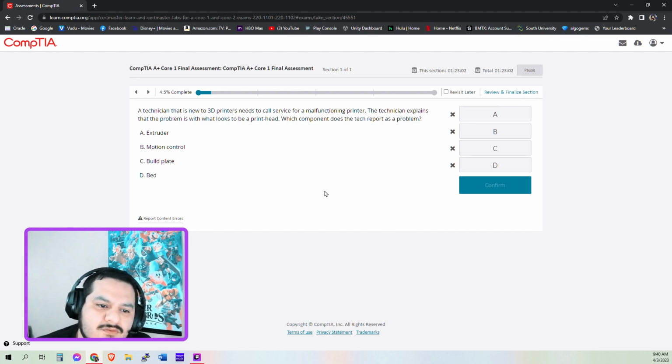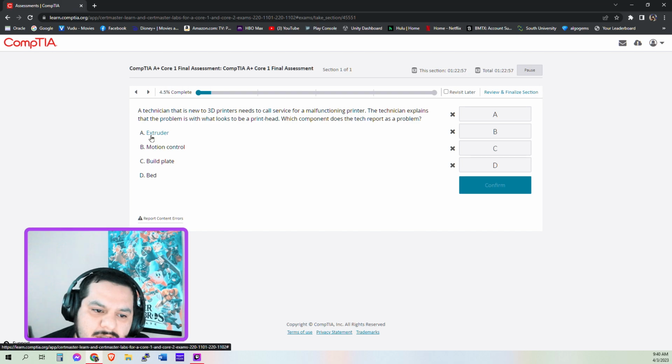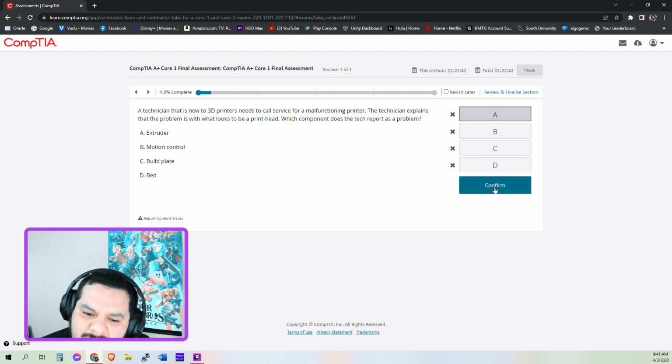I would think the extruder, because it's not what's being built and it's not the whole bed. And I don't think it would be the motion control, because that's controlling the arm. It could be motion control, but I would say extruder.